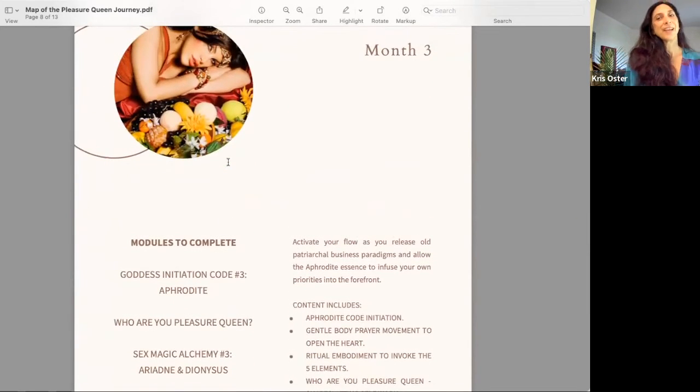So month three is Aphrodite. So you're activating your flow and releasing old patriarchal business paradigms and life relationship paradigms, and allowing this Aphrodite essence to infuse your own priorities into the forefront. Aphrodite is a goddess of, the best way to explain it is not to have and to hold, right? She is all about flow, all about not being owned. She's not owned by any man or any woman or anything. So really, this is very sensual goddess sovereignty at one of its most potent places.